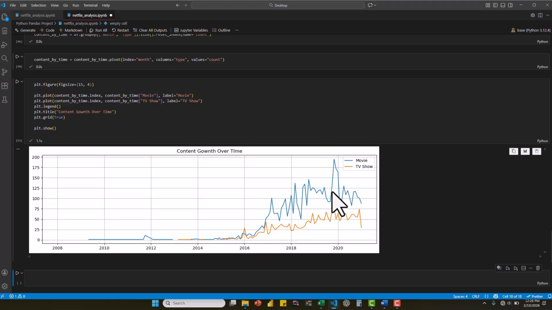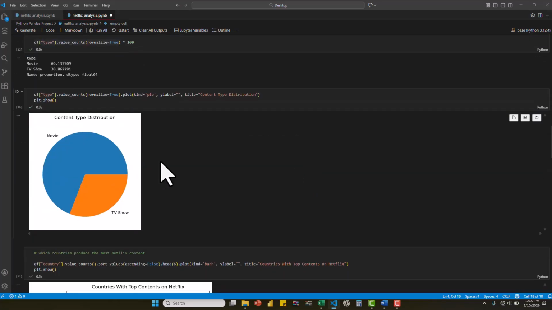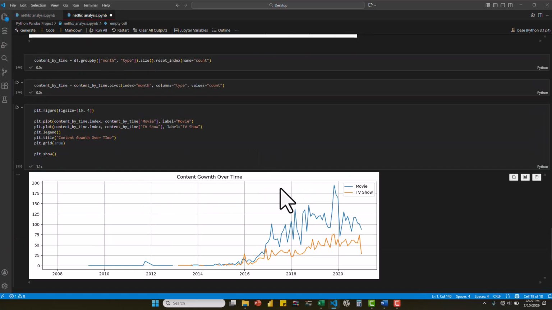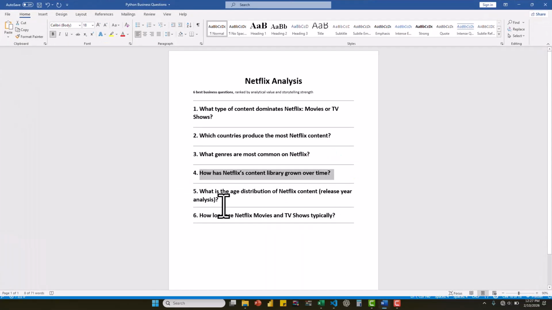So we can understand that, from the first business question, movies dominate most of their content. We can also validate that from here, that movies are their top content. That means they focus less on TV shows and focus more on movies. That's what you can understand from this chart. So that is that for this business question. Let's proceed to the next.